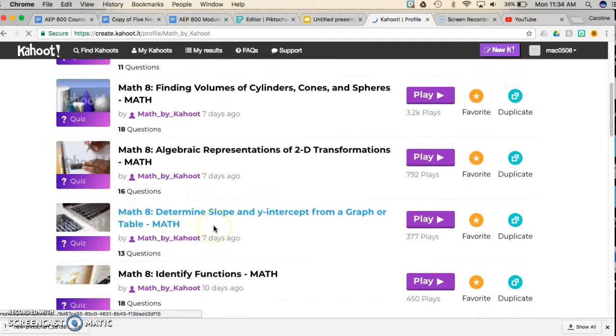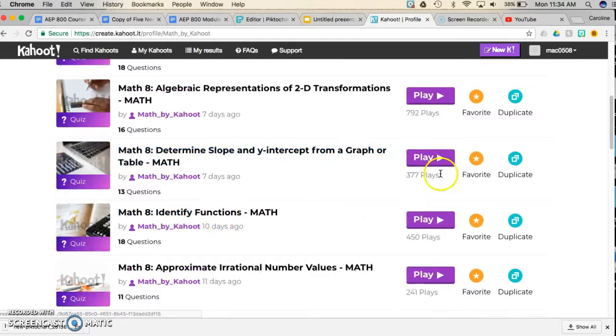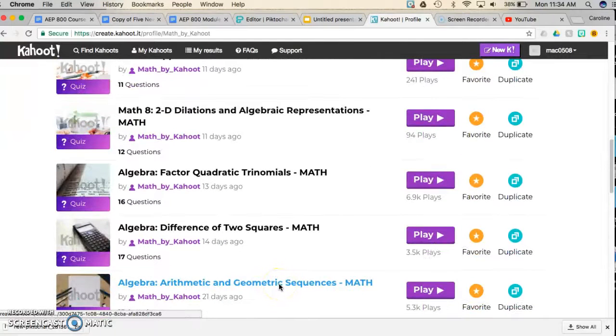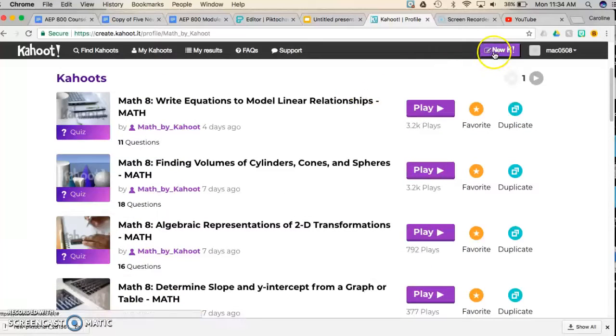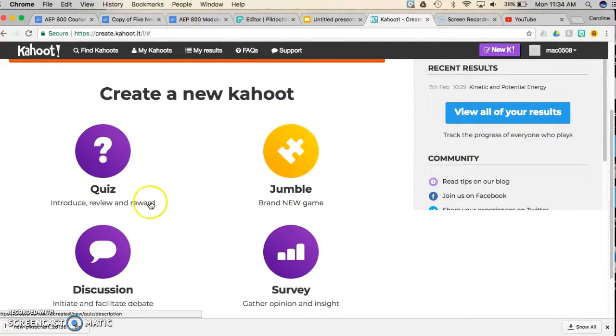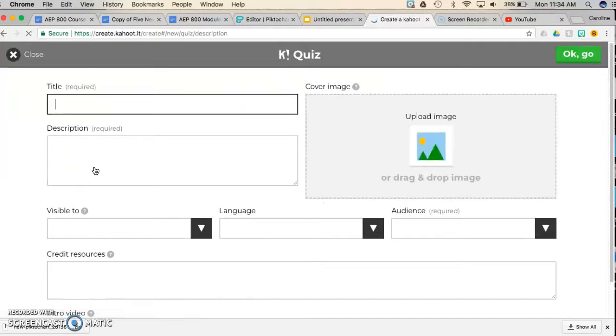So here's some of the things you can do. And then what I also like about it is you can add things to your favorites. So you can do the same quizzes if you have a couple different classes that you're teaching the same concept or skill. Then you can also create a new Kahoot. There's a couple new things. I haven't done the jumble yet. I mostly do the quiz or a survey. It's really easy to set up.